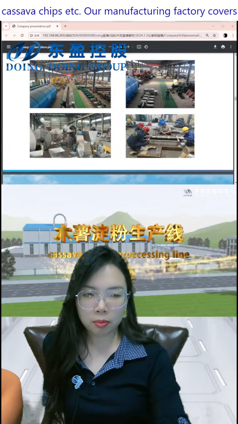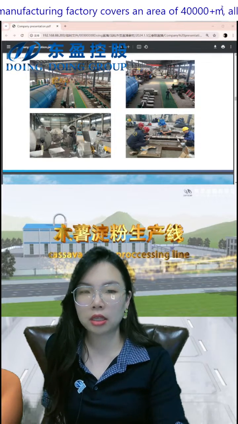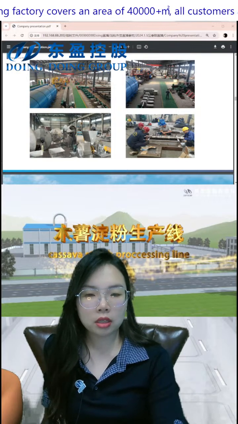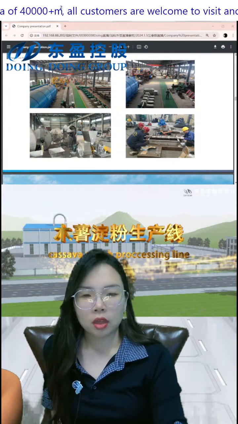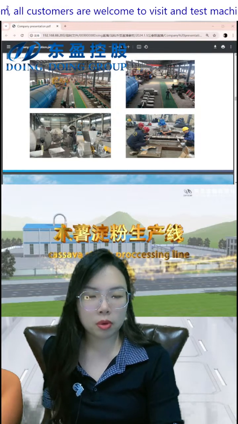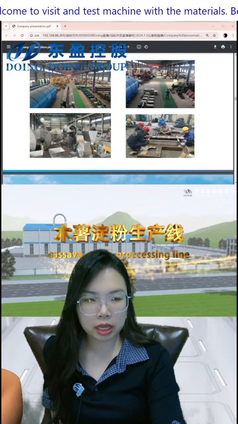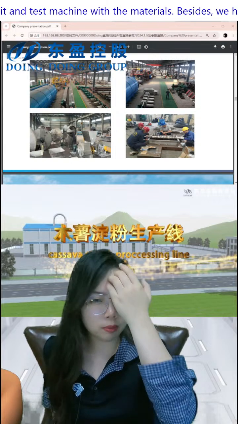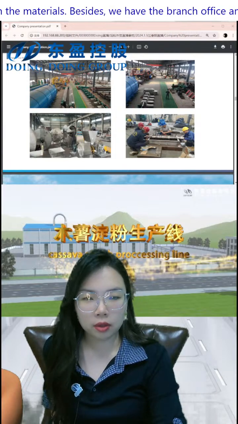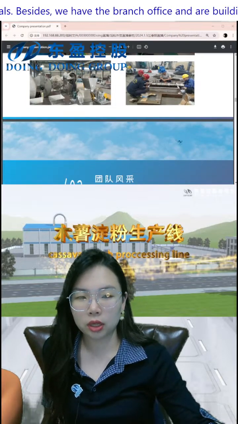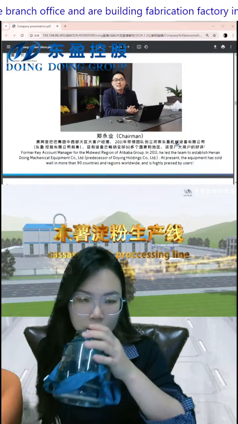So if you have a plan, I advise you to order earlier, and then you can get the machine earlier, so that you can start your processing line earlier. Because if you order later, we can't promise you that you can get the machines as soon as possible. So if you want to do business, it's better to plan first and order earlier to get your machines. And next part.